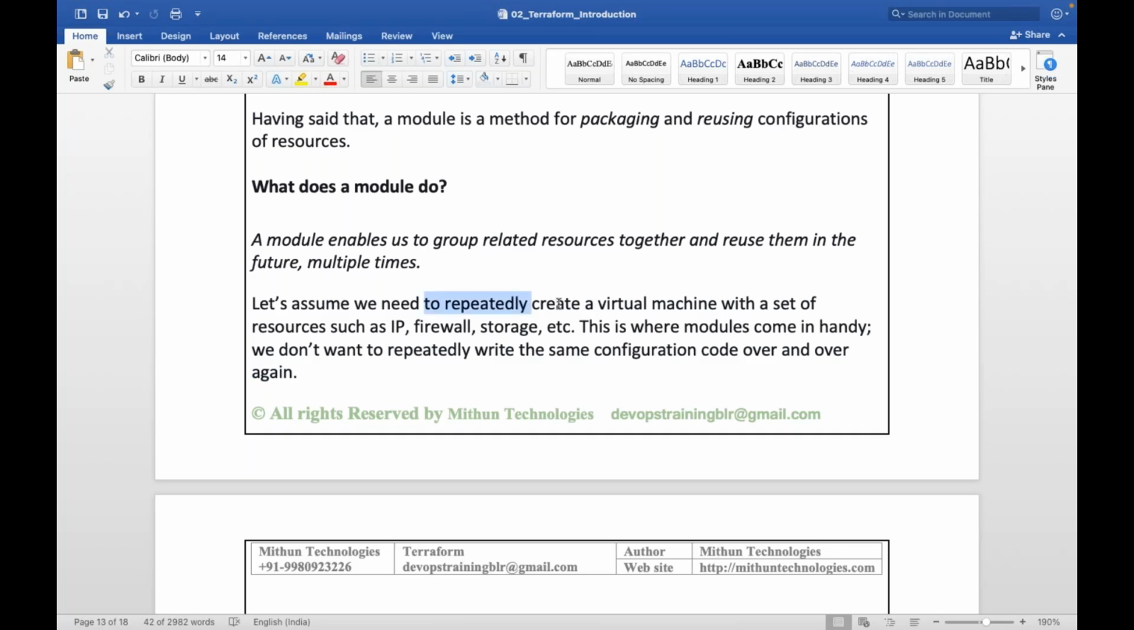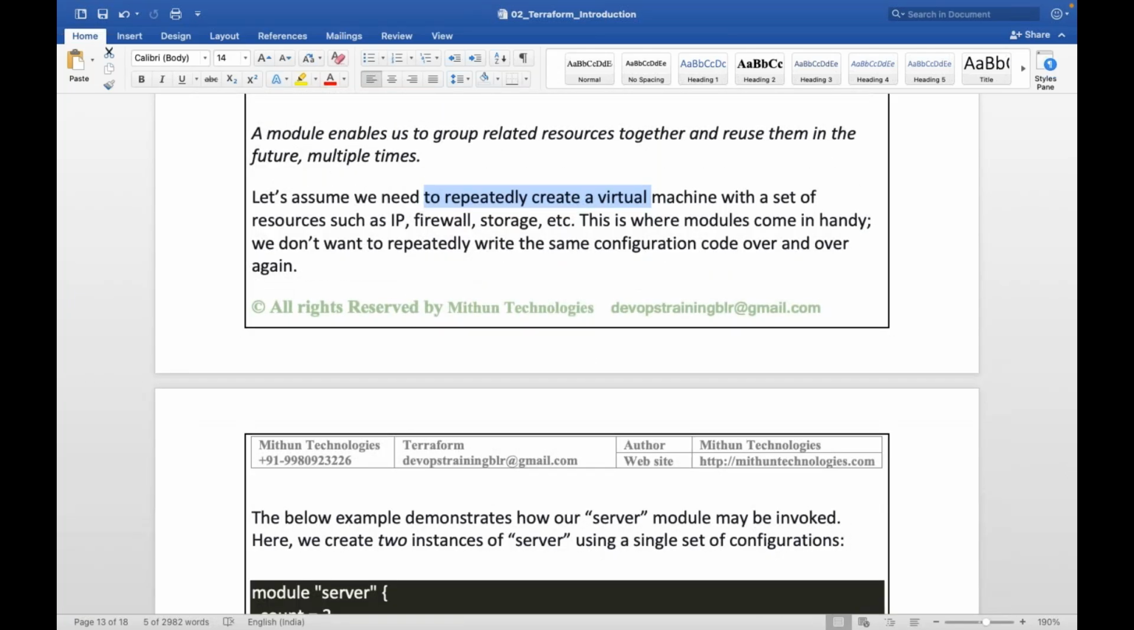Let's assume we need to repeatedly create virtual machines with a set of resources such as IP address, firewalls, and storage. This is where modules come in handy. We don't want to repeatedly write the same configuration code over and over again, or duplicate Terraform configuration to create some set of resources repeatedly. We can use a module concept.